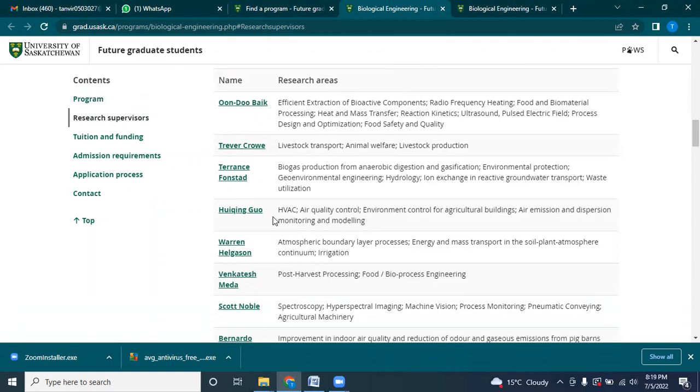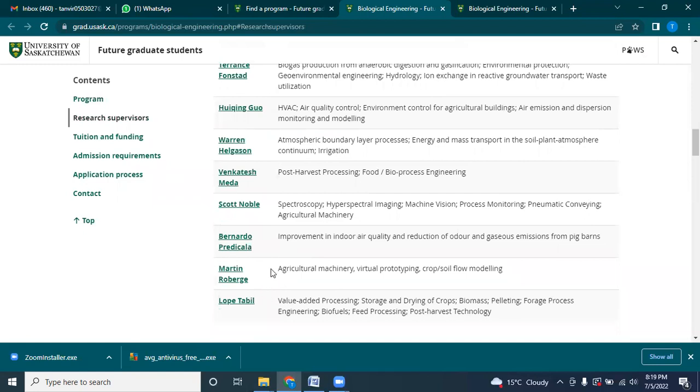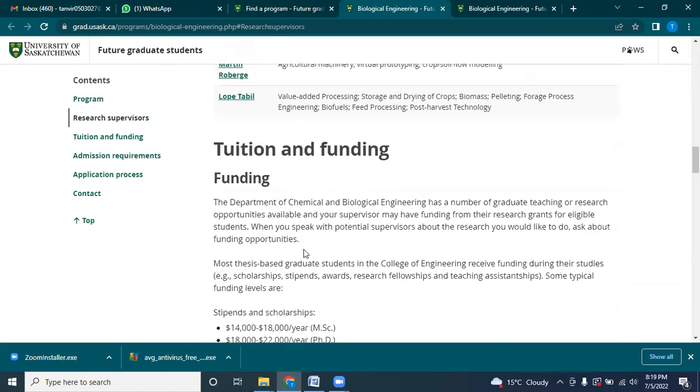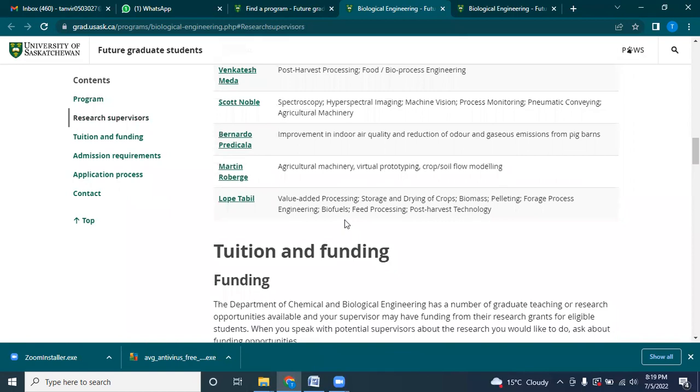So these are the supervisors. You can directly contact any of these supervisors and get their appointment, because when you apply in the form, your application will go to those supervisors. So when it goes to the supervisors, it is better that you communicate with them earlier.